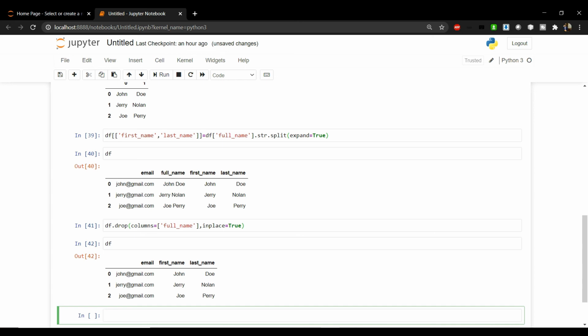We can also perform operations on rows, like we can add rows and we can remove rows from the data frame, but we will see it in our next video.